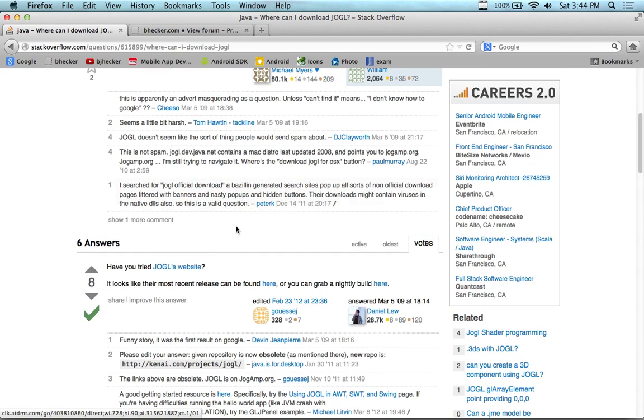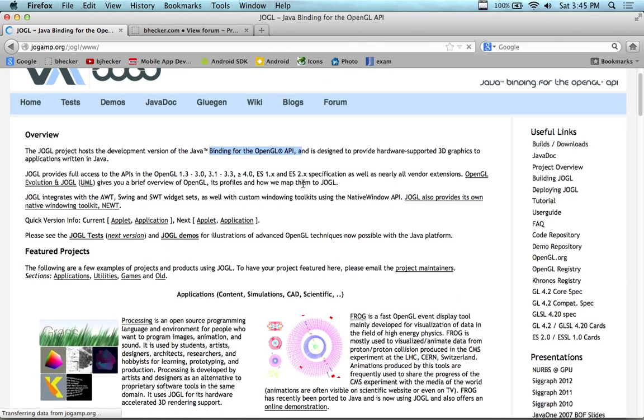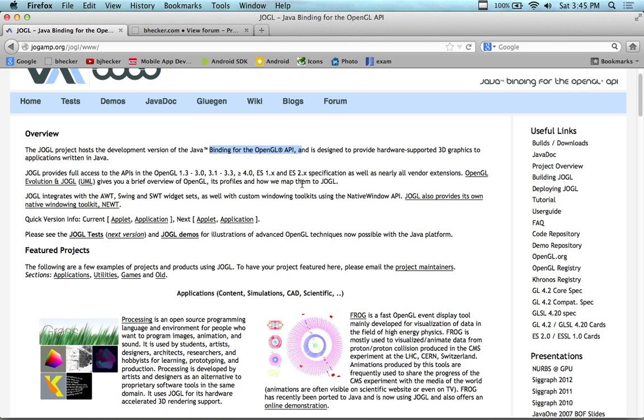Maybe there's a link in here. OpenGL for Java? No. Java binding for OpenGL. Yeah, there is an API for it. It's not integrated very well into a lot of different packages, though. So it does minimally. I don't know. I'd never tried it before.